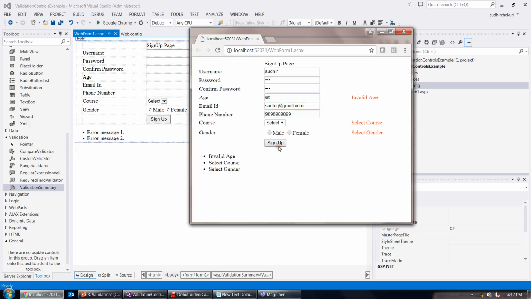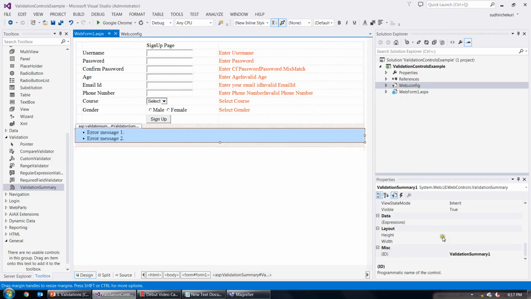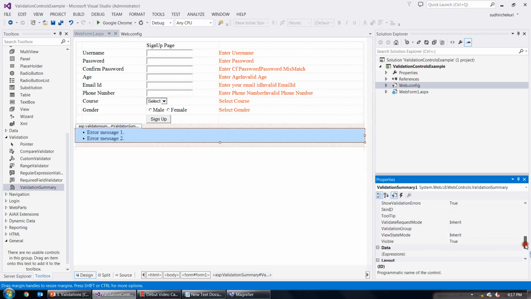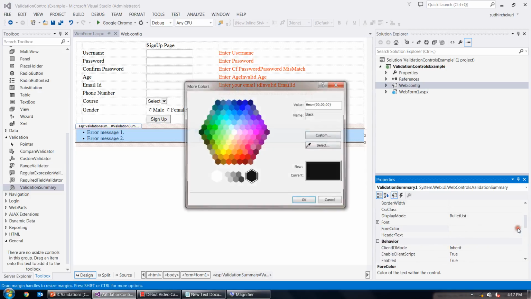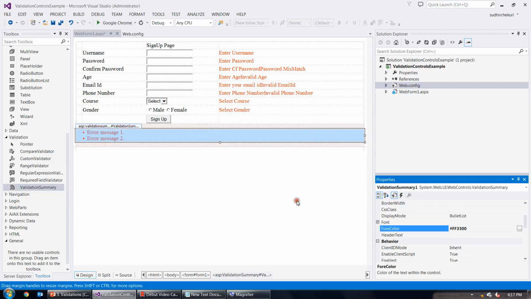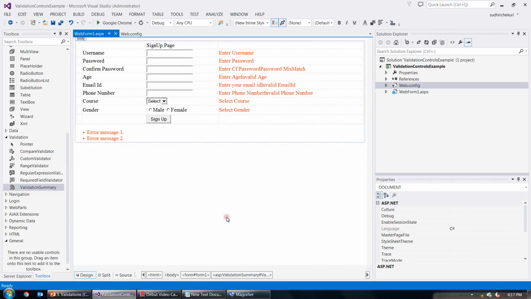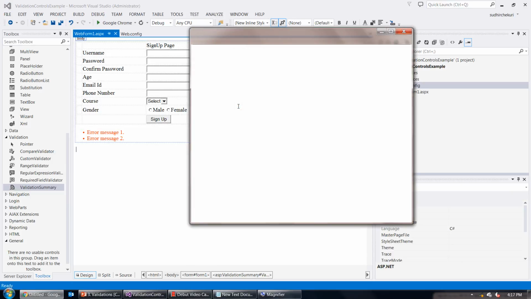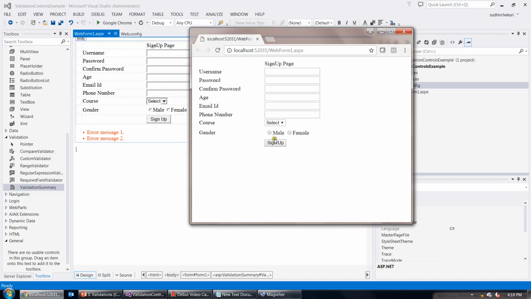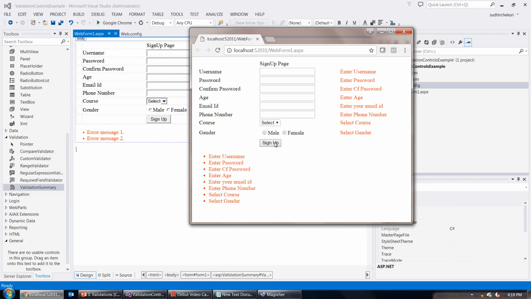Now when I click on sign up button, you can see only 3 errors are there. They are listed at the bottom at one go. I can see only 3 errors here. The summary will be displayed at the bottom. This is how it works. If you want to change the color, same as I did earlier, I have to go for fore color and change the color to red. I click view in browser. Sign up. You can see it's in red color.